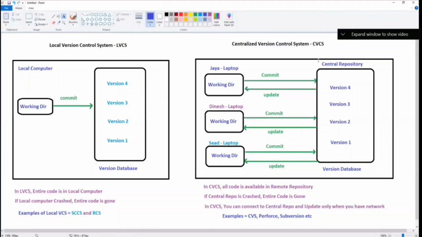Now what is the problem here? If your central repository goes down, your local laptop doesn't have the code. I told you the problem. What is the problem with centralized? All the data is stored in the central repository. Do you have the code in your local laptop? Yes or no? No. Now tell me, what do you want now?